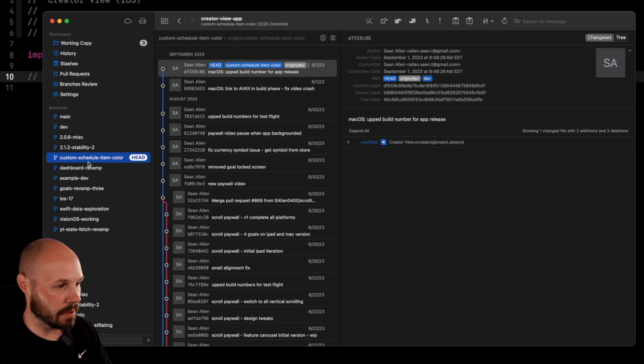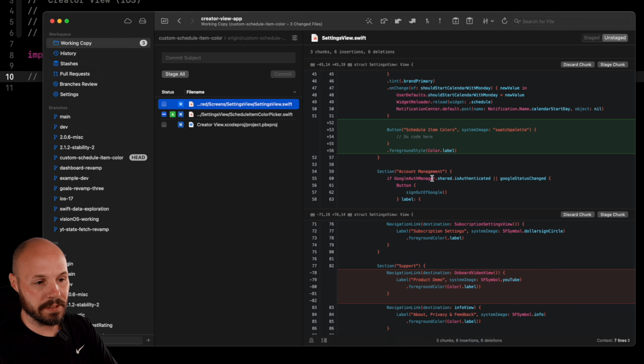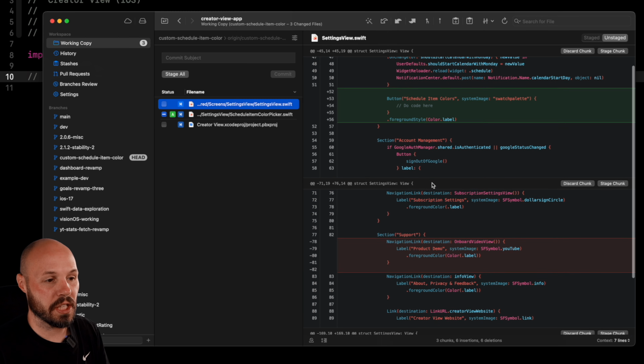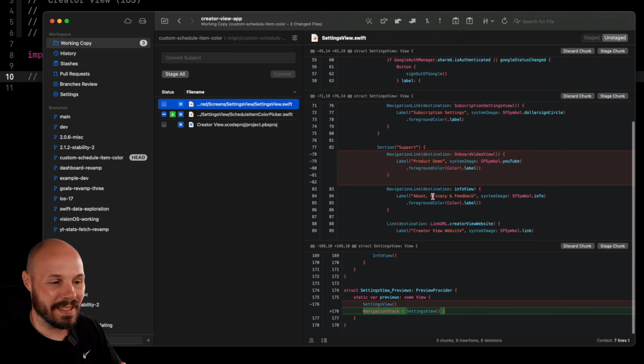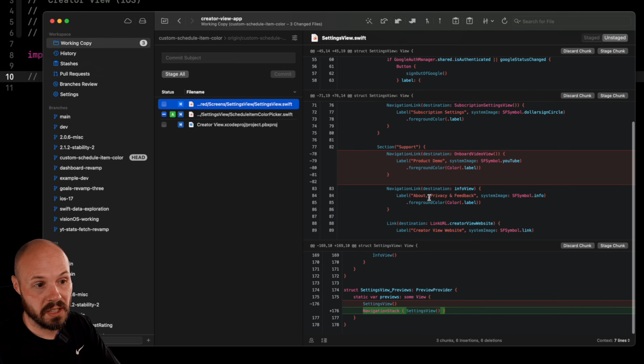I'm on my branch, custom schedule item color. If I go to working copy, these are my working changes. Now any Git client is going to show you this view right here, right? These are my changes, and you see them stacked vertically. This is an okay view, especially for super small, simple changes like we did. This is probably fine.